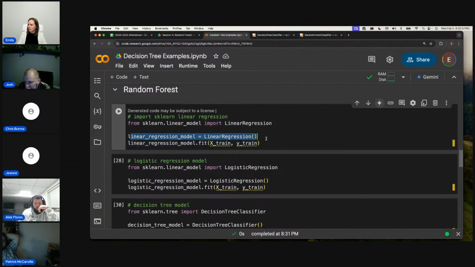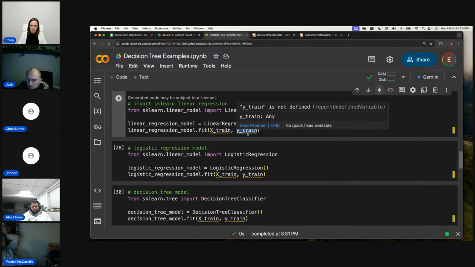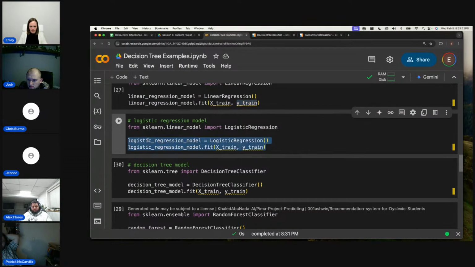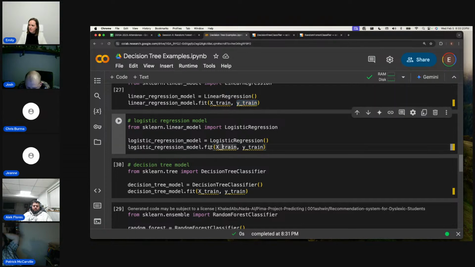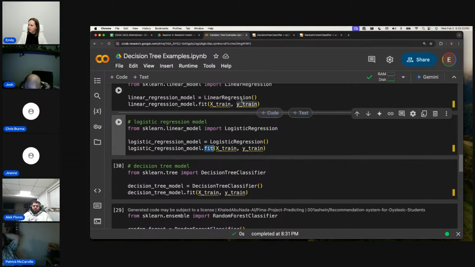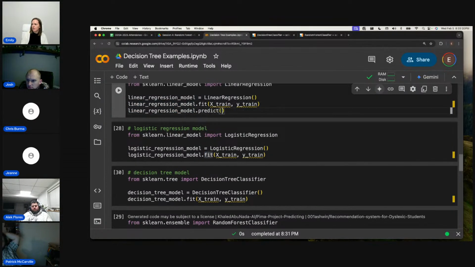So we would call linear regression equals linear regression, and then linear regression dot fit, and you would pass your X train, Y train. Remember, linear regression has to be a regression problem though, so your Y train has to be scalar. Logistic regression has to be classification, so your Y train has to be a category. These are not necessarily the same pieces of data, but it's the same syntax. You would still call .fit on this logistic regression object. And furthermore, you could call .predict, and then you would pass it X test.